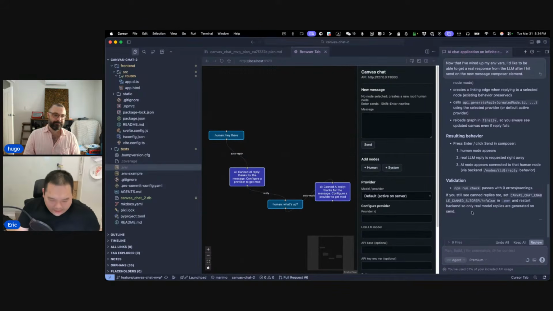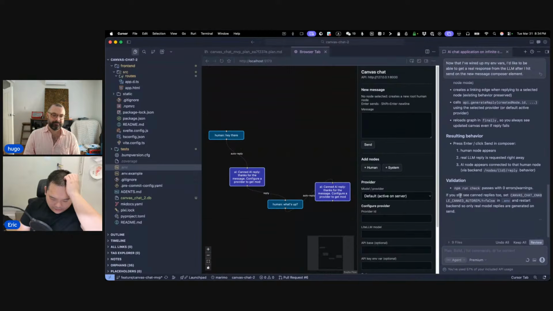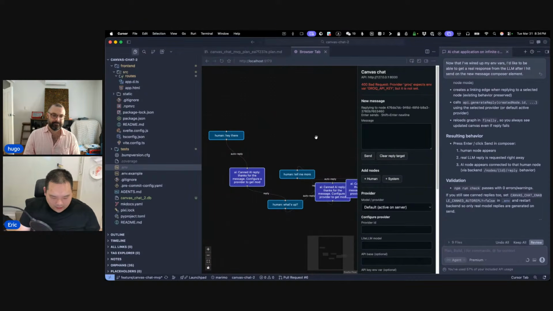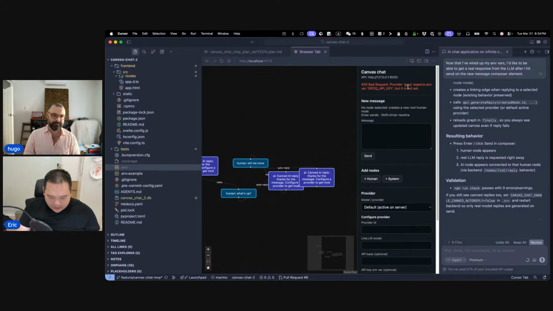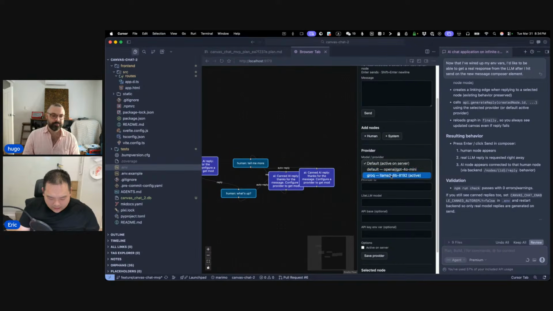Okay, cool. So let's see. If you still see canned replies, set this and restart the backend. Okay, let's just try it first. Tell me more. And it's a canned AI reply. Groq expects a Groq API key, but it's not there. Hold on. Okay, I will restart the server.